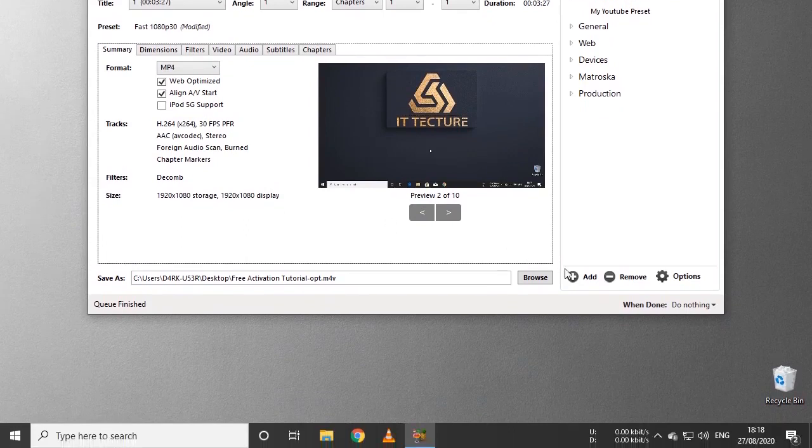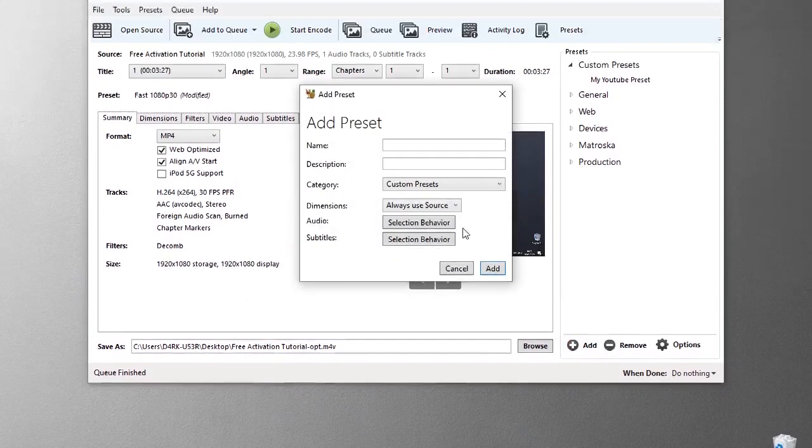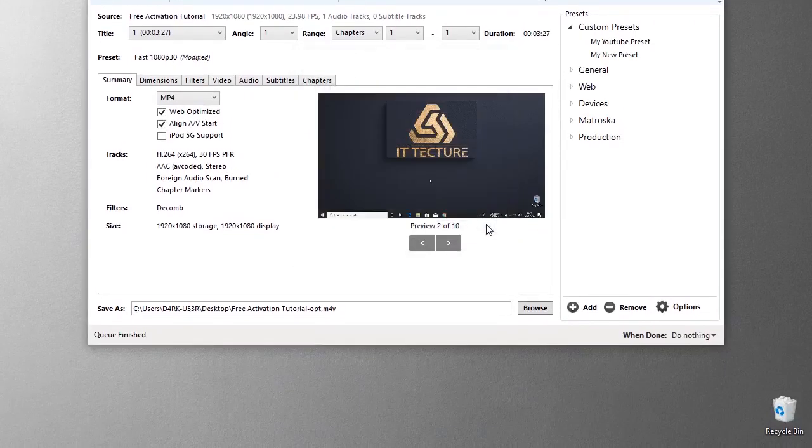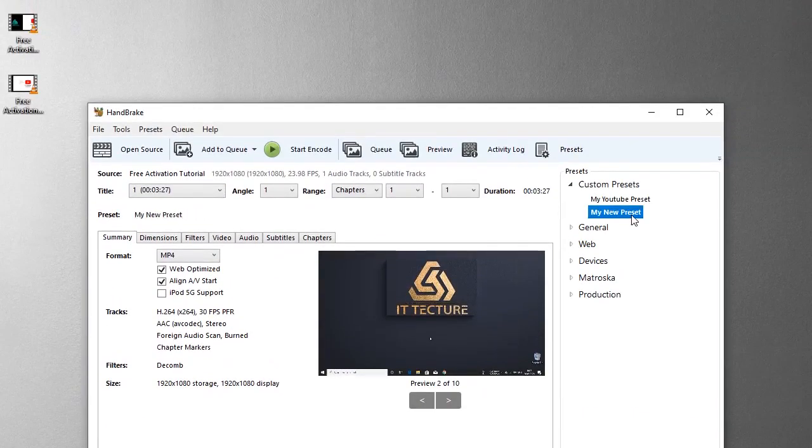If you want to save these settings, so you do not need to do these settings manually again and again, just click on the Add button. Here, you can type the name you want, and click on Add. Here, you can see that a new preset is added in Custom Presets. So this is how you can do it.